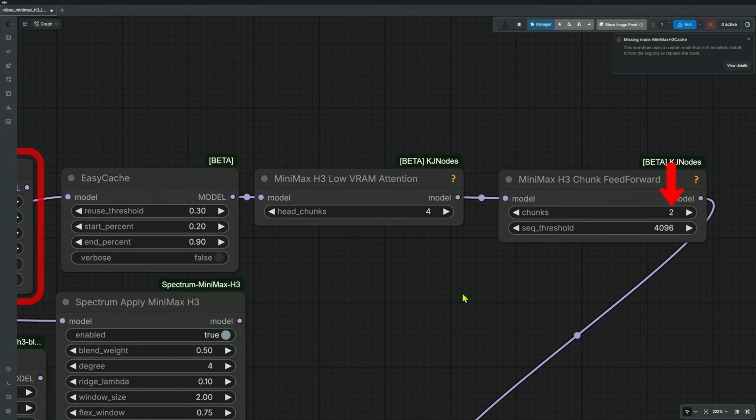The second input value is seek threshold. Chunking only begins when the packed token count exceeds this value. Leave it as it is for the H3 model. Both the nodes split work to avoid out-of-memory errors.